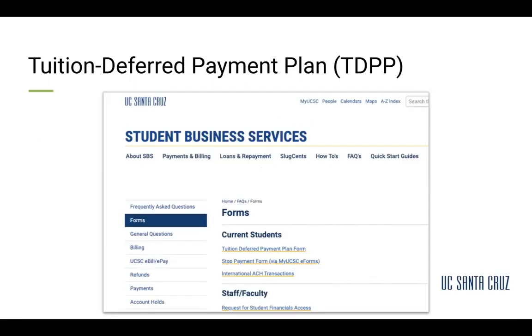If you're interested in dividing quarterly charges into monthly payments, our Tuition Deferred Payment Plan, or TDPP, might work for you. You can learn about this service on the UCSC Student Business Services website. Go to sbs.ucsc.edu, tap FAQs in the top menu bar, and tap Forms to find information about the Tuition Deferred Payment Plan. Please be aware that there is an additional fee to set up this service.